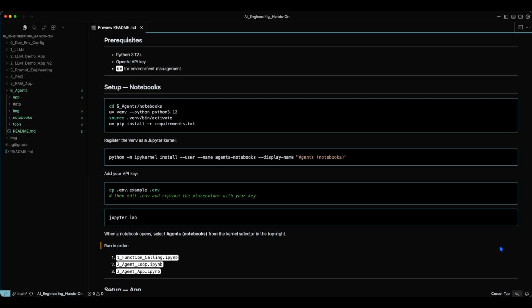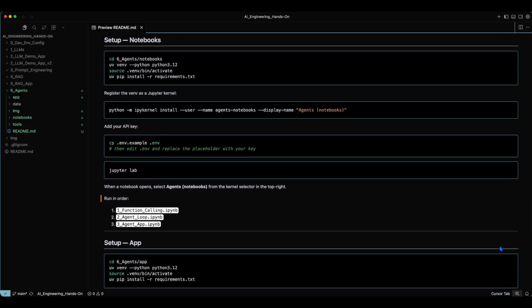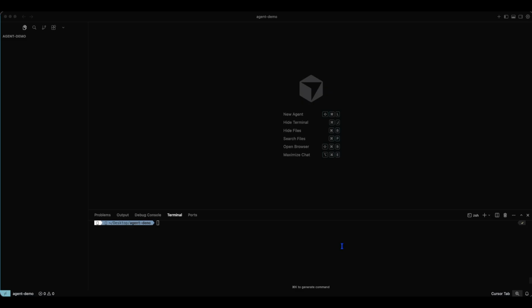The rest of the README has setup steps for the notebooks and the Streamlit app, but since we're going to build this from scratch, I'll create a new project in Cursor so we can get started. Okay, as mentioned before, we're going to create a few notebooks before we dive into the Streamlit app. So I'll create a notebooks directory and change into it.